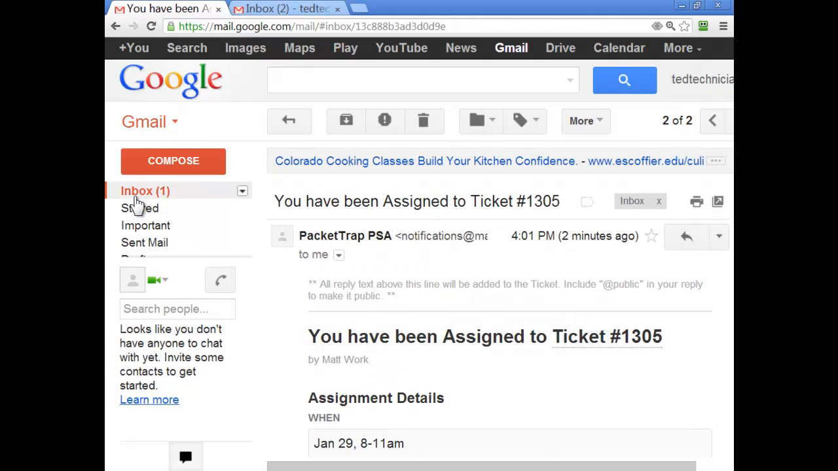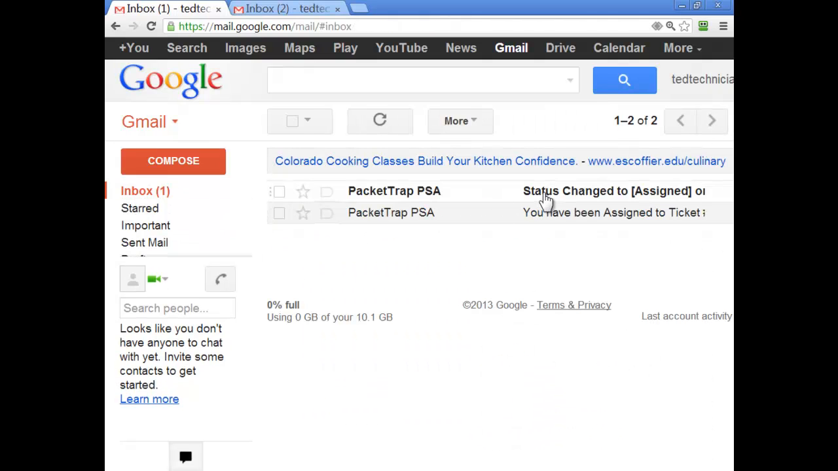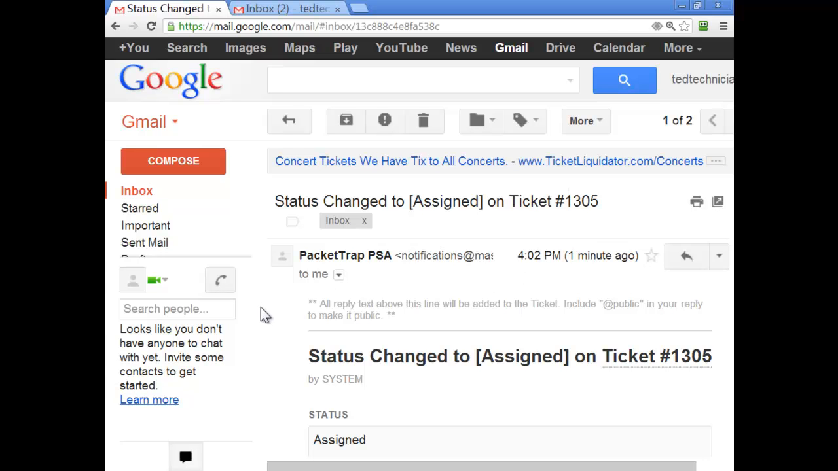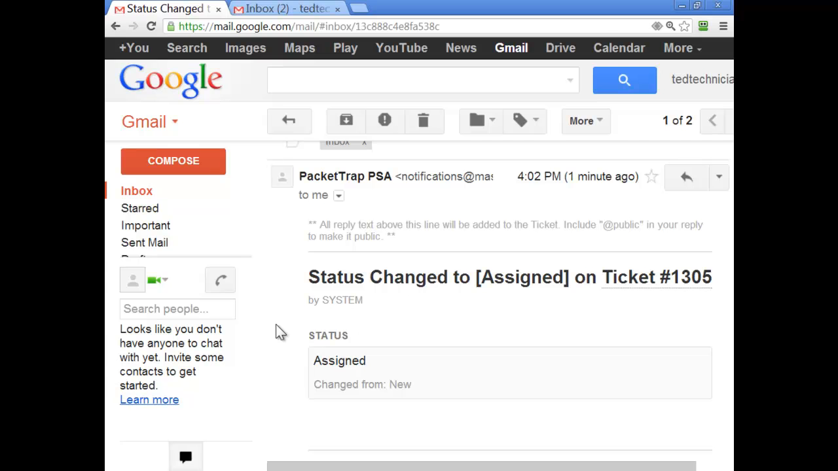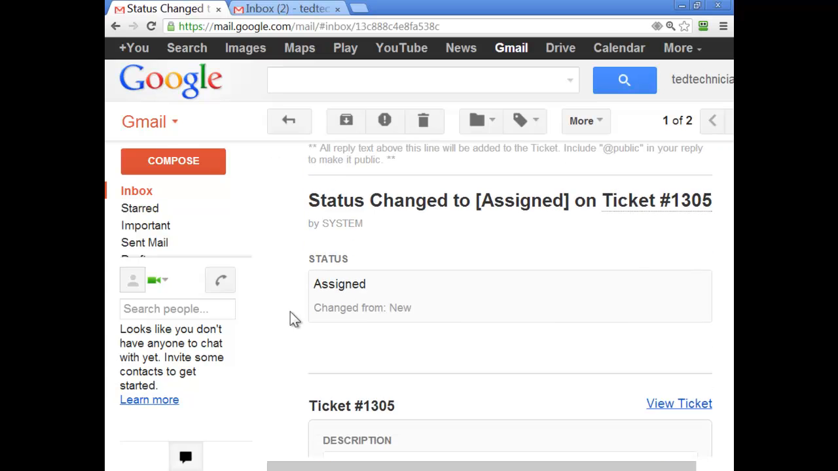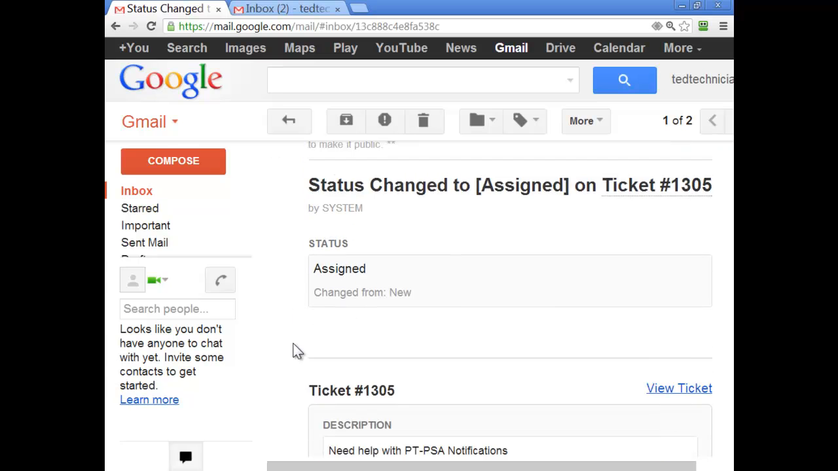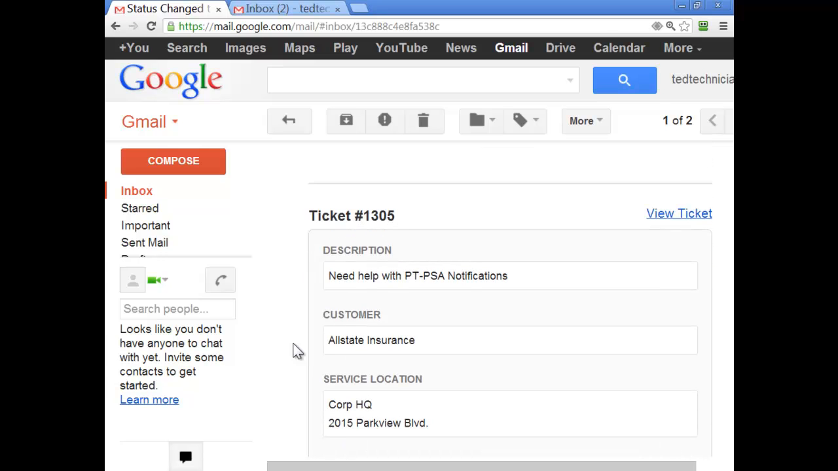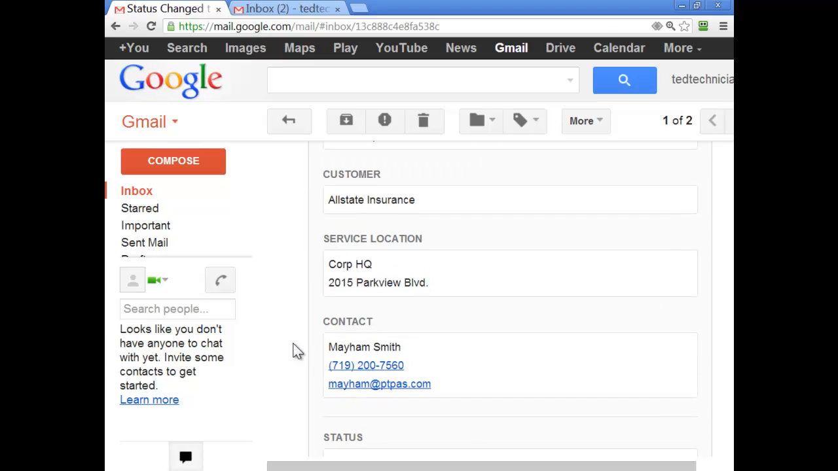The next alert was that the status changed. So drilling into this alert, we can see that the ticket that we're assigned to has changed from new to assigned. And again, we get a nice view of the ticket information.